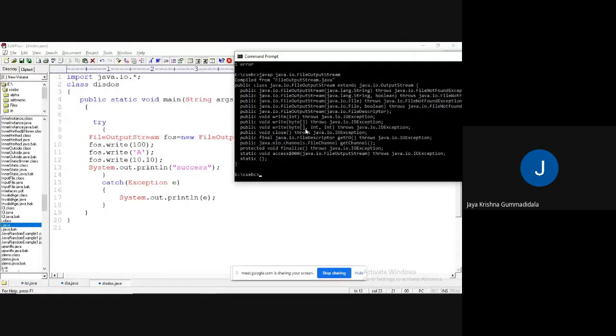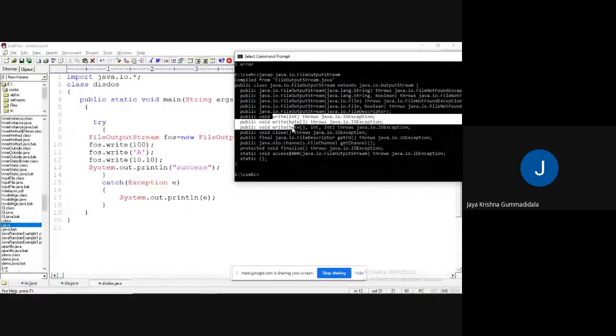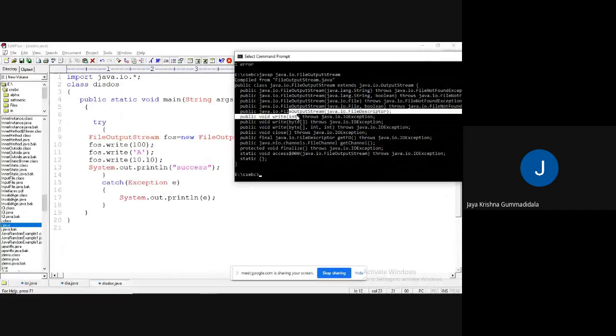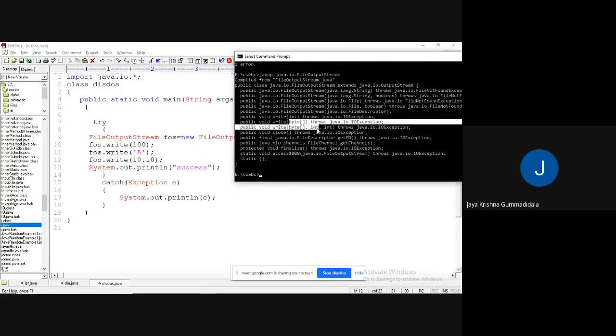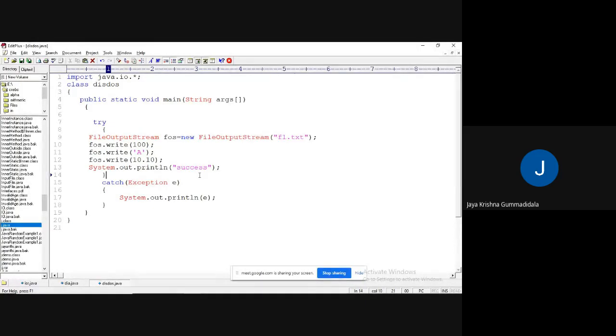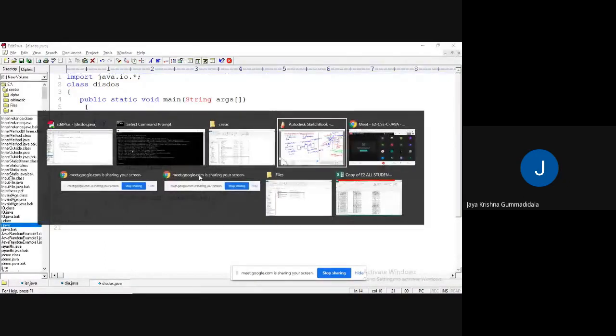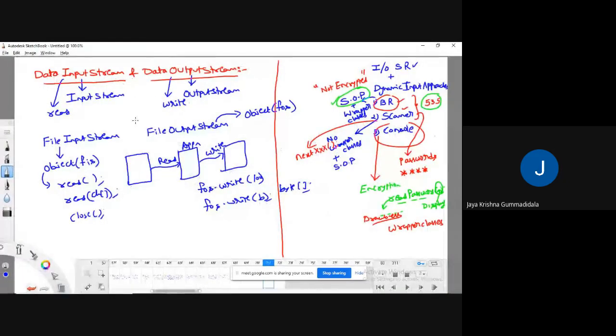Observe, they have declared three write methods, but those three methods accept only either an integer value or an array of bytes. That's it. There are no other methods to accept double values. So that is the reason you are getting the exception. I hope you understood what the problem is in file input stream or file output stream. Similarly, for writing also the same problem.